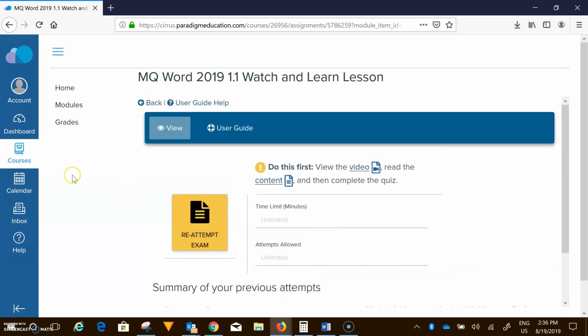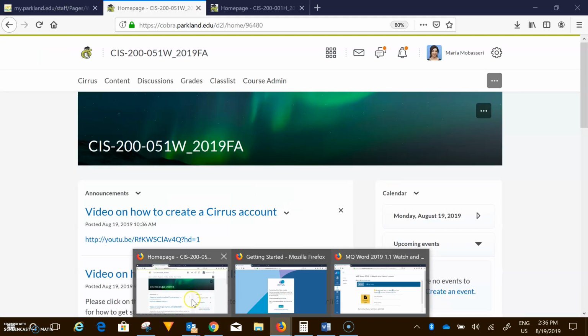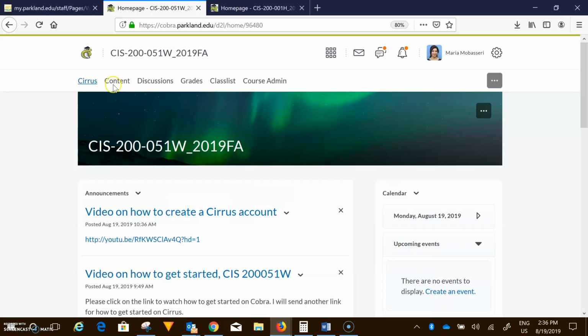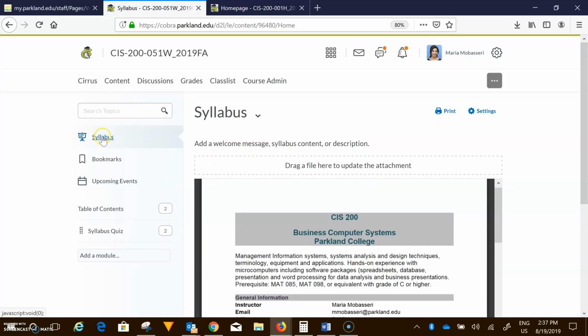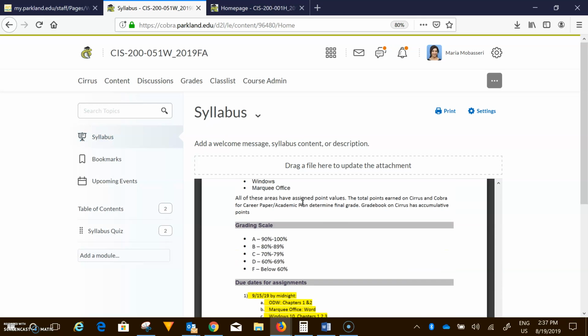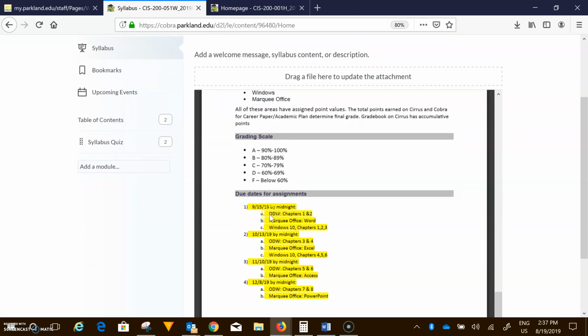Hope that helps. Now, how do you know what assignments you should do? Remember that this is actually in your syllabus. When you go to your syllabus, all the deadlines are listed at the end. If you go to the end of the syllabus, it tells you from the ODW book, chapters 1 and 2, Marquee Office Microsoft Word, Windows 10 chapters 1, 2, 3. They're all due by the 15th of September. So you have approximately 1 month to finish all of these.